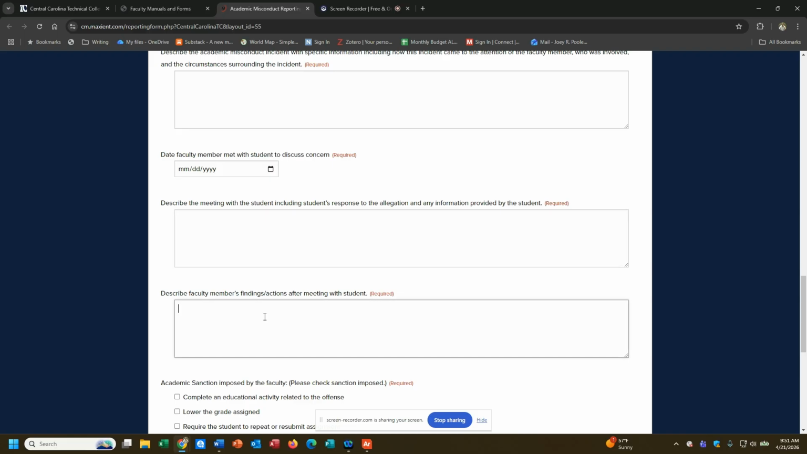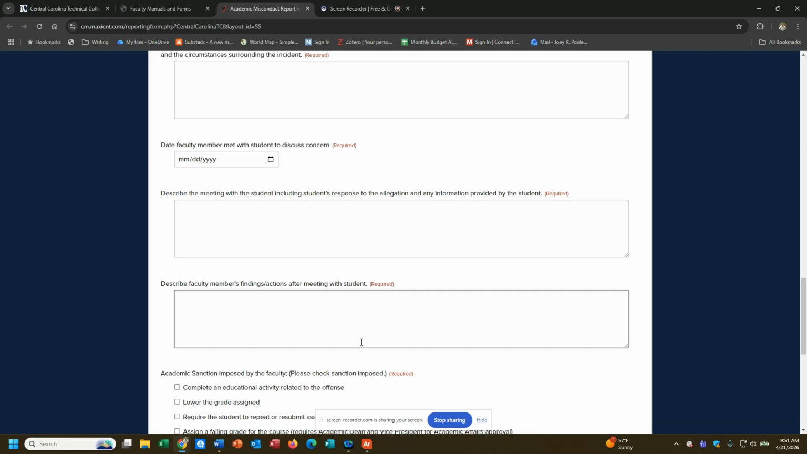This is where you can actually describe what's happened with the student. Now, ideally, what you would do is meet with the student before you do this. I think a lot of times this is going to happen in online classes. What I would do is, if you can meet with them, obviously that's a good idea. But if they're unwilling to do that or they're not responsive, you can just make note that you have emailed them and do it that way.